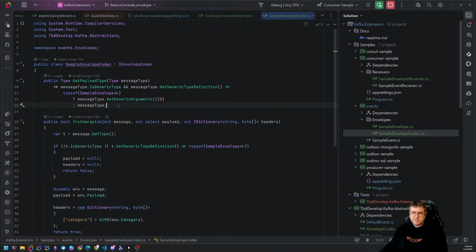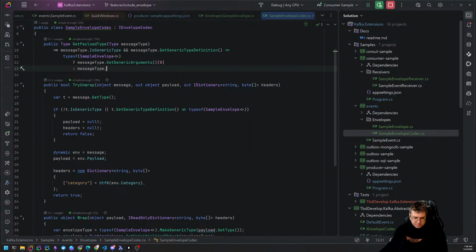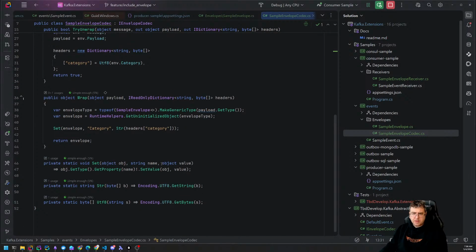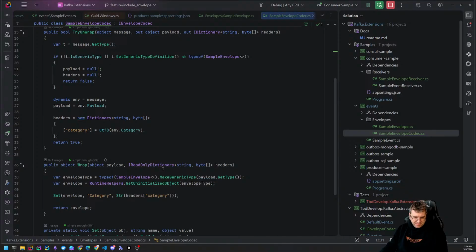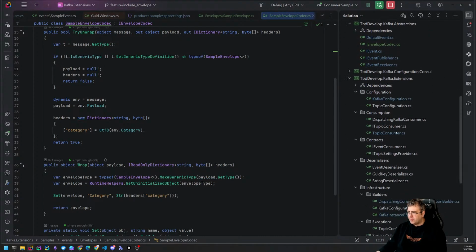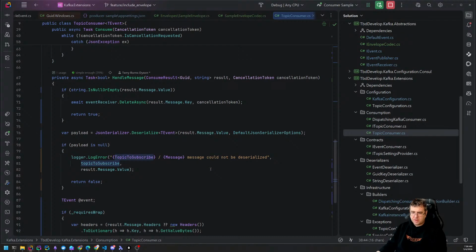I get payload type though. That's part of the problem. Yeah, that's why. What this is telling me is the topic consumer now needs to change. Line 76.